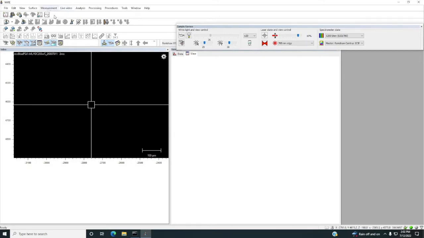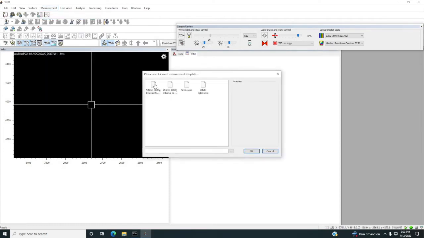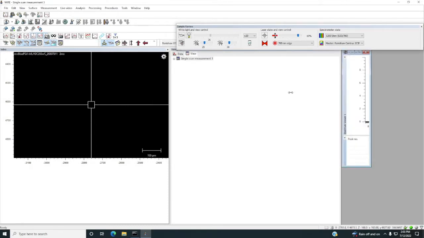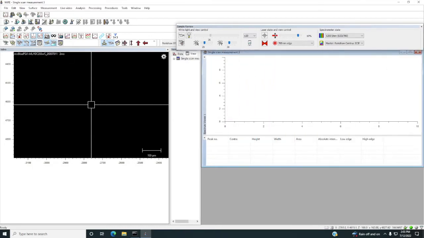So you're gonna go up to measurement and click open measurement template. And then we'll start by calibrating the 523 laser. So we're gonna click on this and then hit okay. And now it's loaded the parameters to run the calibration. And then to start it, we'll go over here to this button that says run.